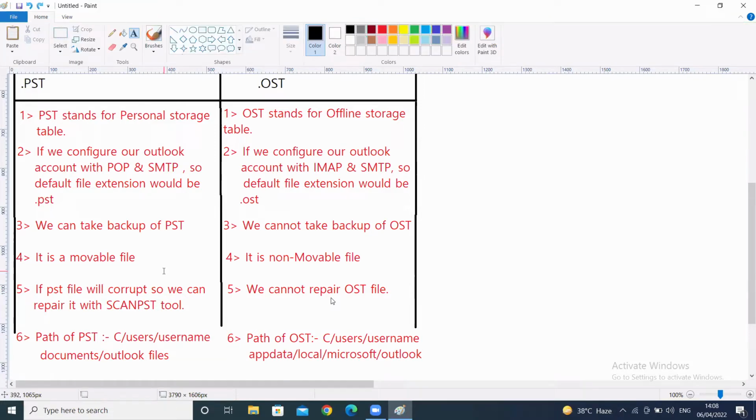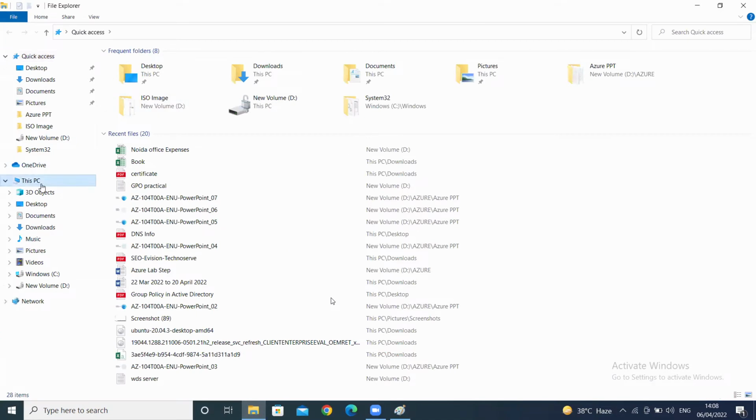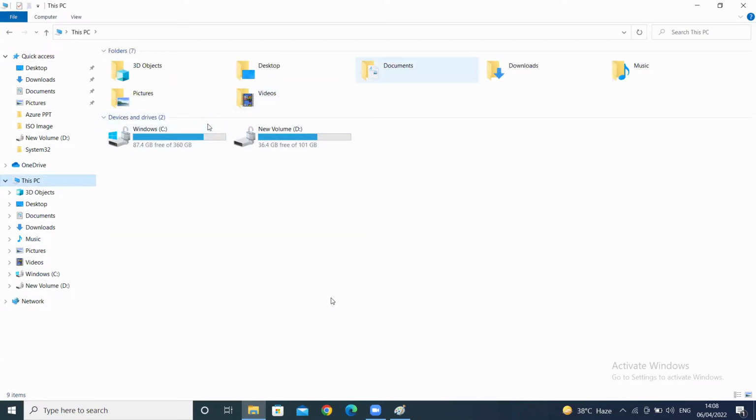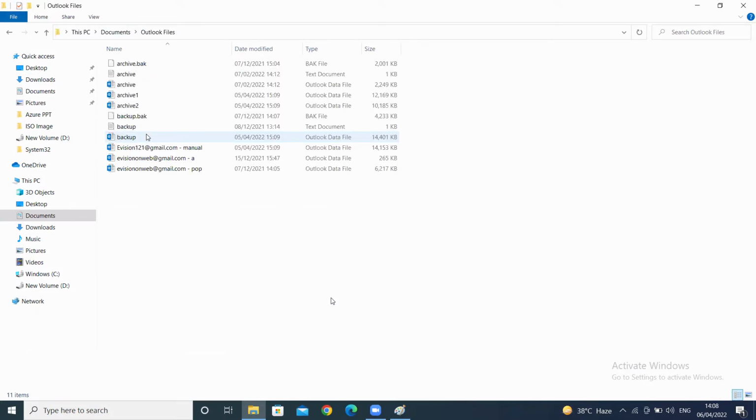Okay, so let's see, guys. Yesterday I configured an account through POP, if you remember. Okay, I'm going to the PST location. What is the path of PST? See, Users, username, Documents, and Outlook Files. I'm inside Documents, Outlook Files. Yesterday's date was 5/4, 5th of April. See, it's saved here.